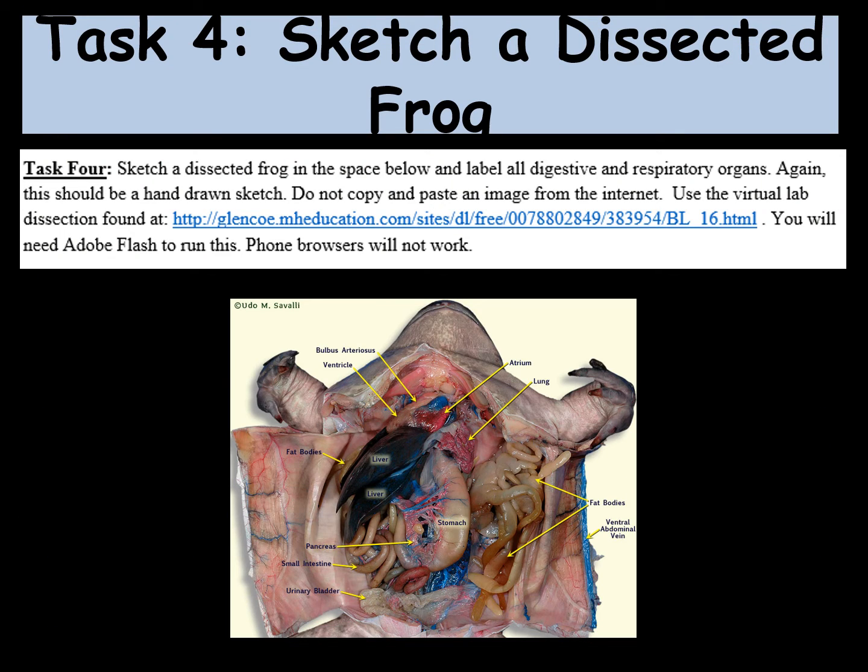In task 4, you're going to do the same exact thing that you did with the fetal pig with a dissected frog. So in task 4, you're going to sketch the abdomen of a dissected frog, and I want you to label as many digestive and respiratory organs that you can in that frog. Again, do not copy and paste an image from the internet. Please sketch it on your own and then take a picture and upload that into the document.